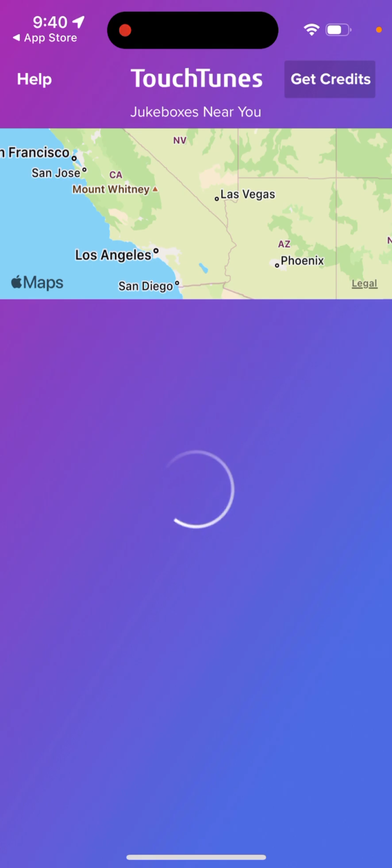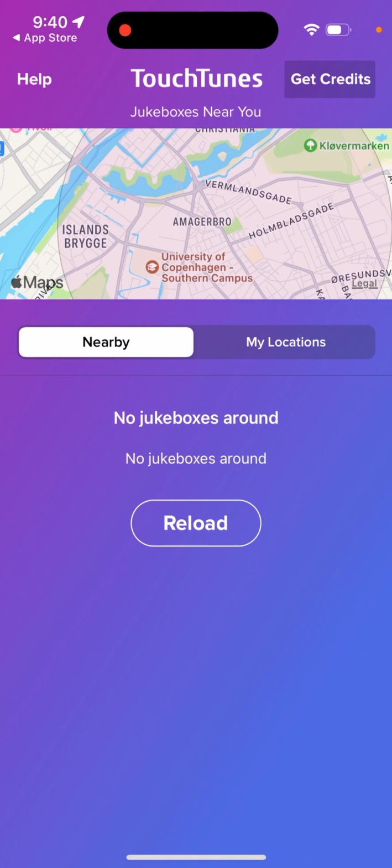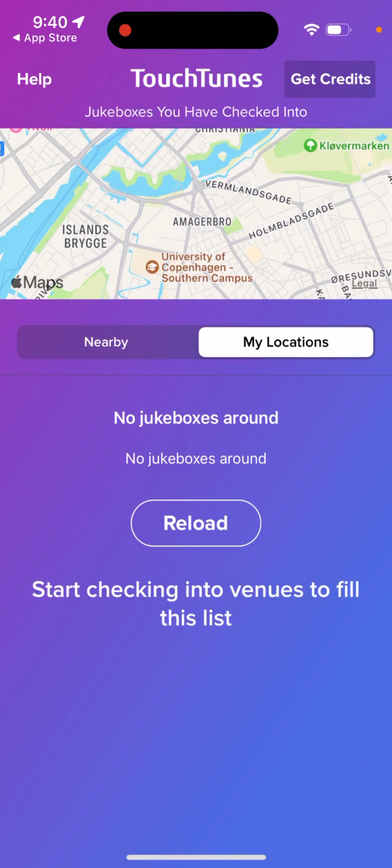So I'm in Europe, there are no jukeboxes around, but if you used it before, all your previous jukeboxes will be saved here in the My Locations tab, and then you will be able to play them remotely, even if you're not in that location.